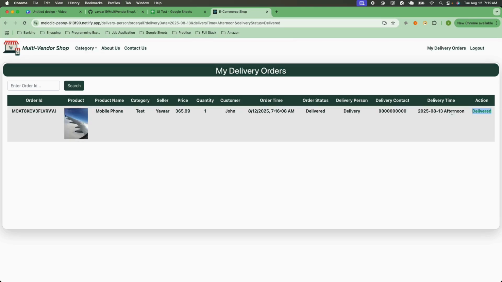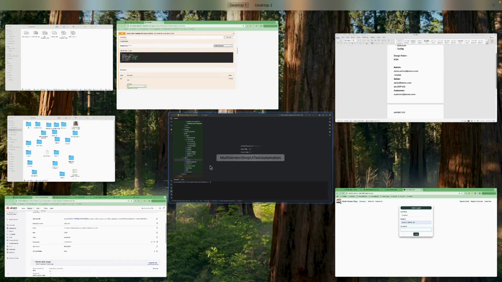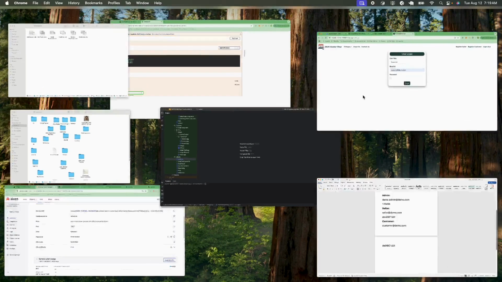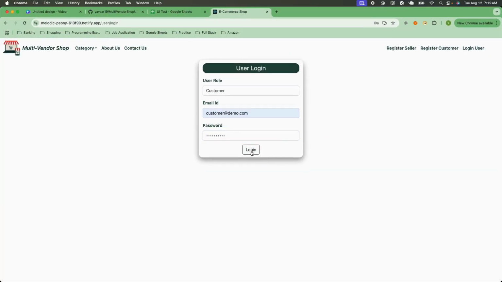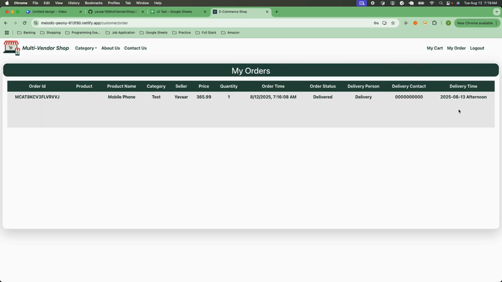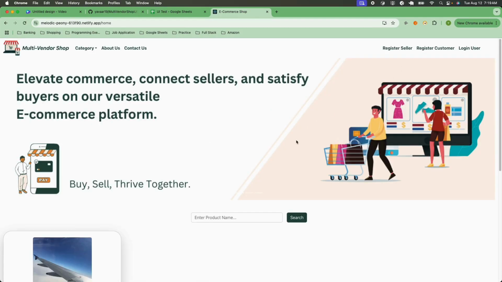There we go. Delivered, afternoon. And now if we go back to the customer, they will be able to view the status of their delivery as well. My orders, there we go, it's been delivered. So that's the whole gist of the application.